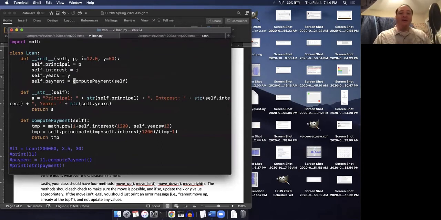So basically, this method compute payment is referred to the same way that all these variables are referred to. So instead of doing compute payment and passing in self, what I actually need to do is self dot compute payment. It's a little bit counterintuitive.